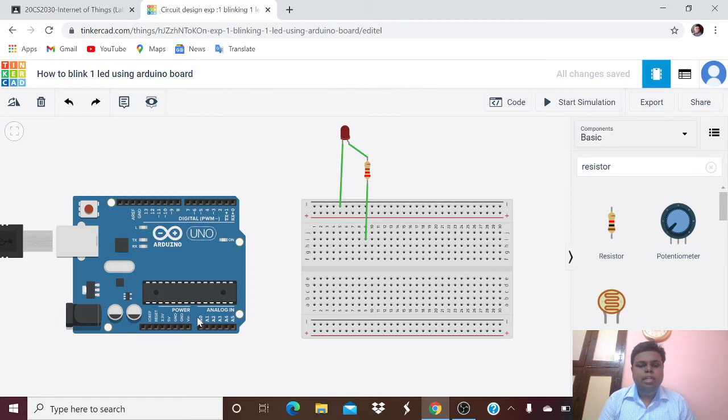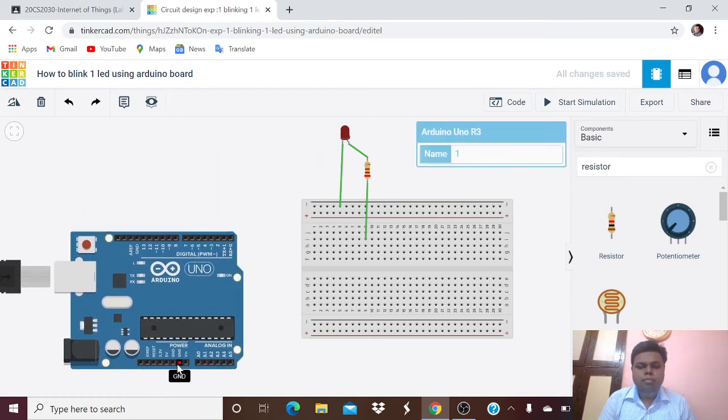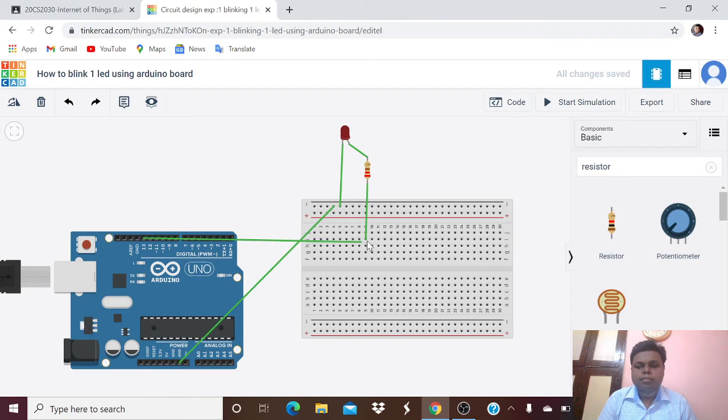And we have to connect a ground pin from Arduino board to breadboard. You have to keep it here. And D13 pin to breadboard. You have to keep it here.